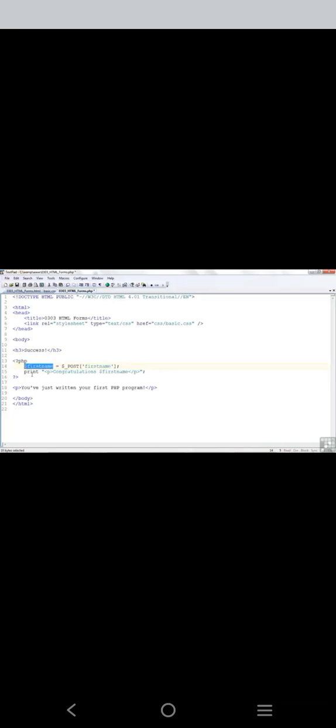All PHP variables start with a $ sign. Got to do it. It's a rule. So $first_name is the variable. That's how you declare it. That's how you assign information. The next line is just a print statement. We've seen print before. I print a paragraph, the word congratulations. Now, I put $first_name here.